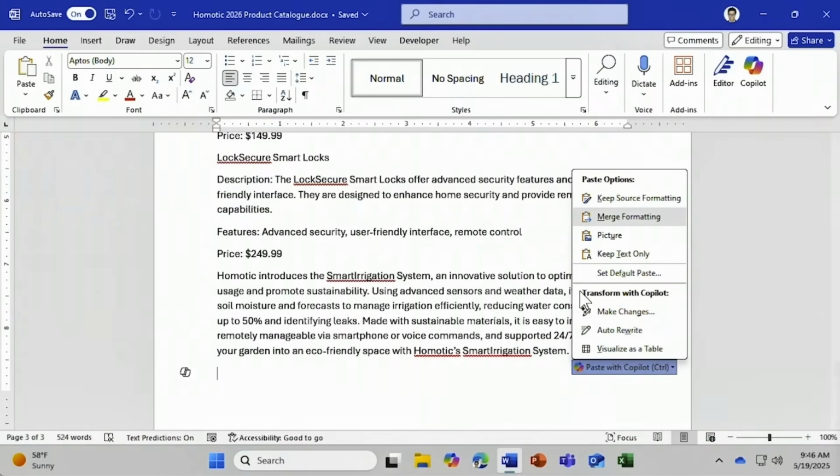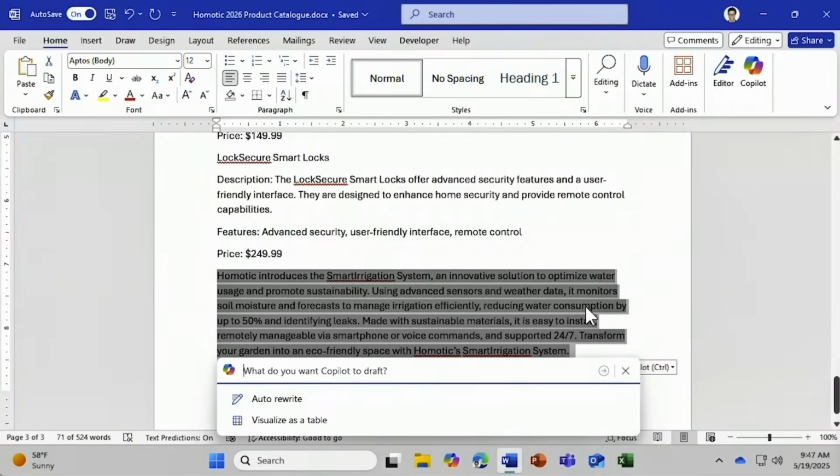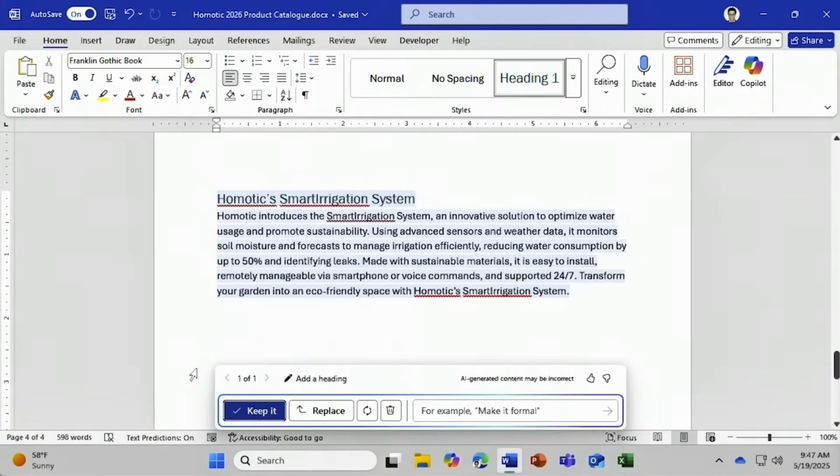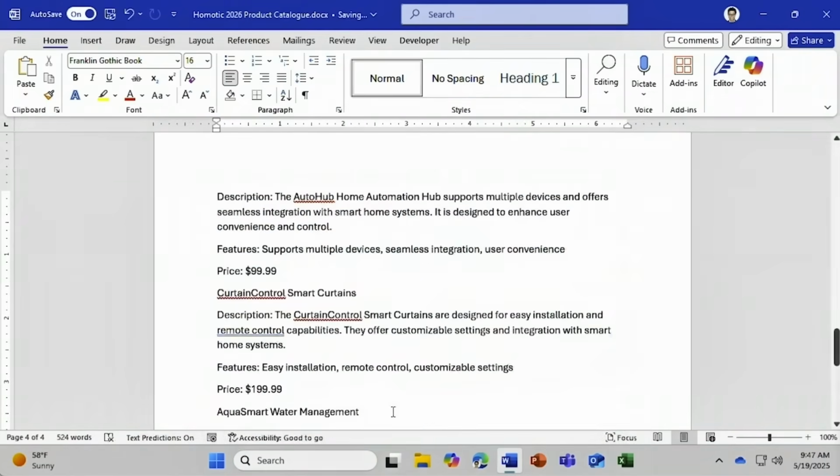Under the new text, I'll select the Paste with Copilot button to open a context menu with Paste options and Transform with Copilot options. Under Transform with Copilot, we can choose to make changes, use auto rewrite, or again visualize as a table. I'll choose Make Changes, and again enter some instructions. Let's say add a heading. Press Ctrl plus Enter to submit the instructions. Again, we can choose to keep it, replace, regenerate, or discard. This time, I'll choose Discard It to remove the draft. Now you've seen how to enhance Word documents with Copilot.